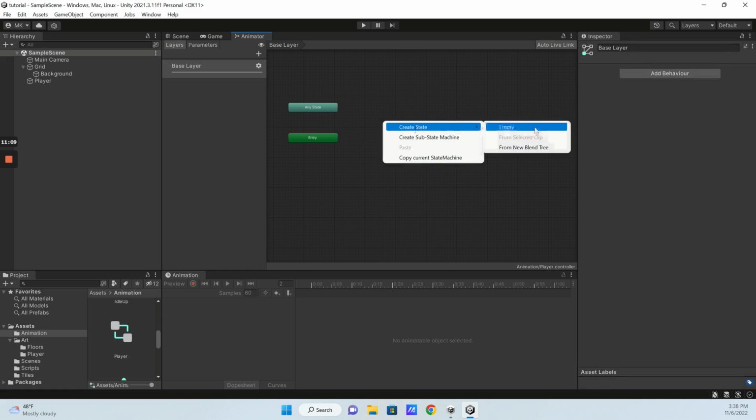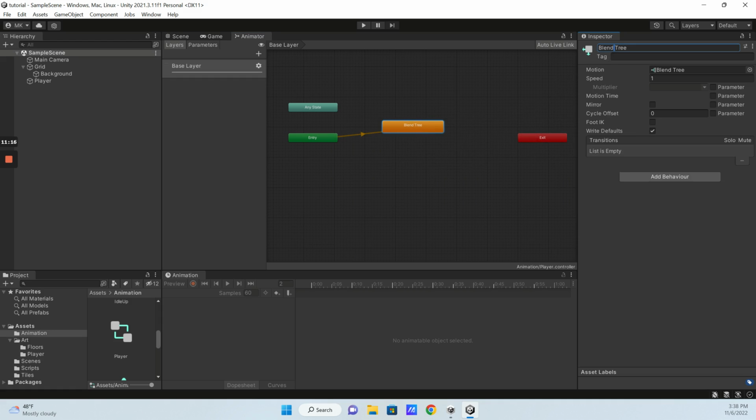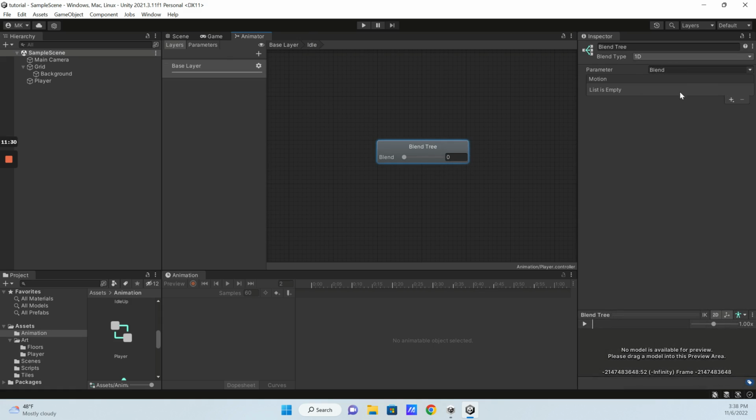And now let's create a new state, create state, and then from new blend tree. Let's name this idle. And let's double click on it. I went to my idle section right here, and this is basically where I'm going to add all of my idle animations.